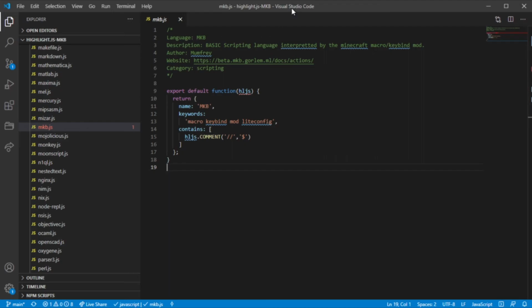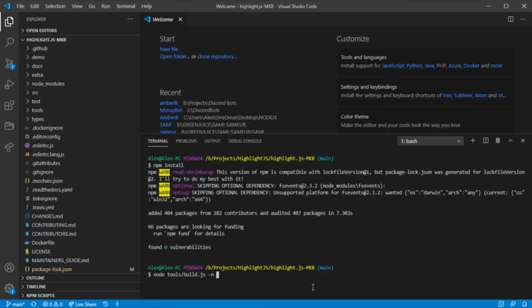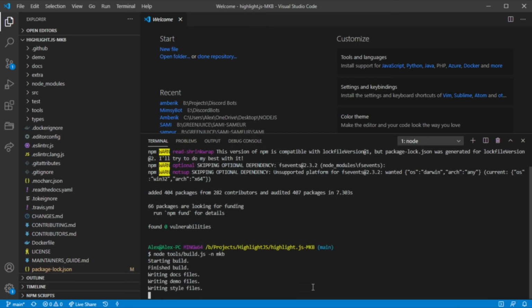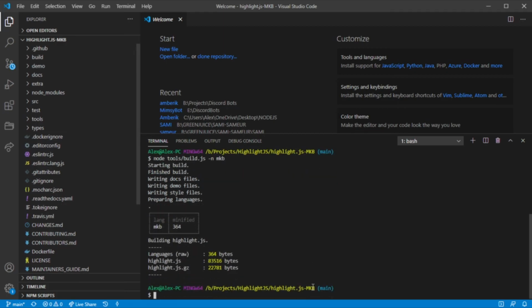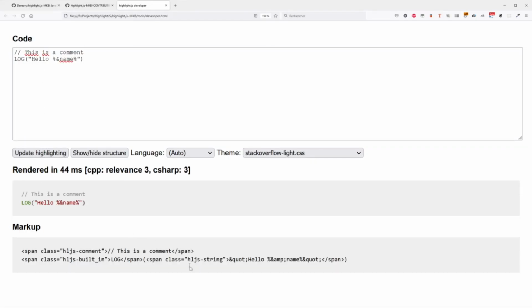To be able to refresh on the other side, it's the same command as before. You have node tools build.js -n mkb, and there you have it. You now have a way to test. So on one side you'll have this developer.html running so you can test. And on the other side, once you've finished your edits, you build. And don't forget to refresh the page every time. And that's basically your development environment set up.